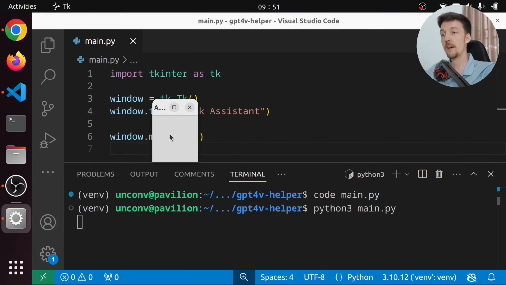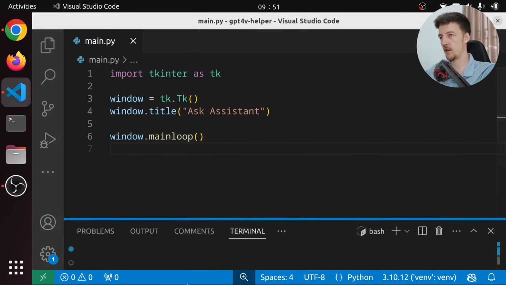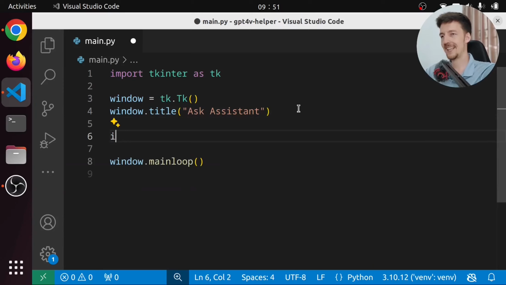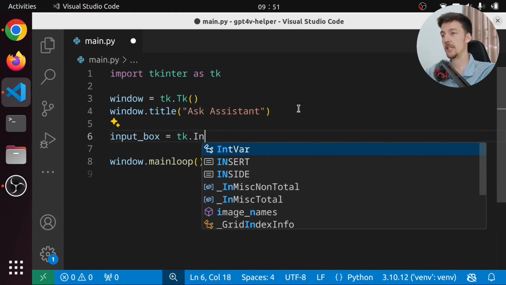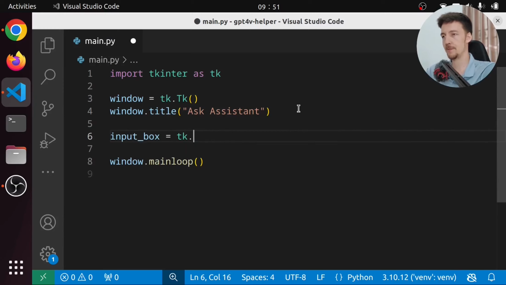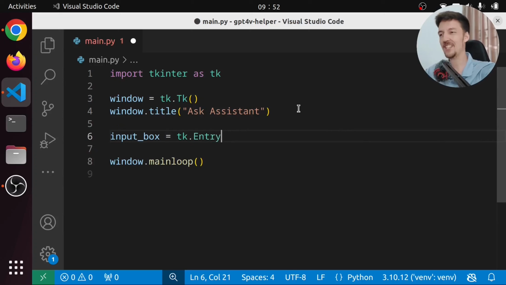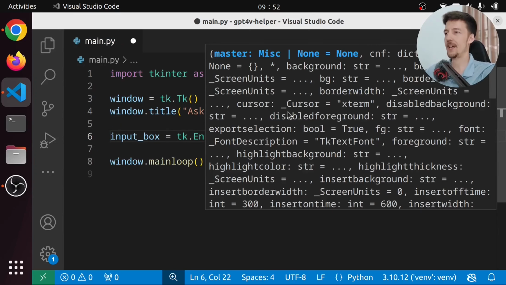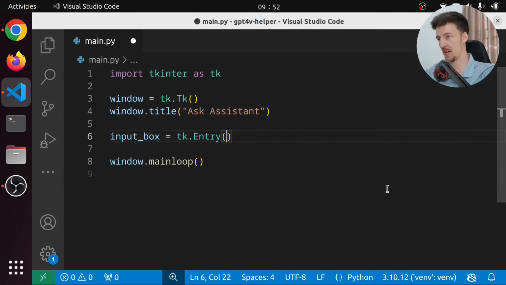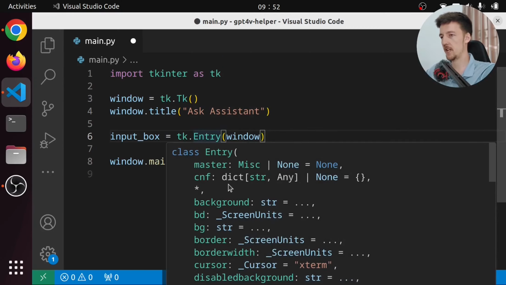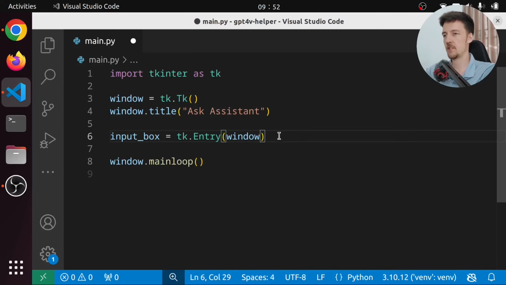Amazing. But we have to put the input box here. So how do we do that? Well, we can say that the input box is going to be tk.input. Or maybe not. What is it called? tk.Entry. It is Entry. And we pass into the Entry the master window, which is the window here. And not sure if we need anything else. What else does this thing take? Some configuration, background, border and something. Never mind. Let's just do that.